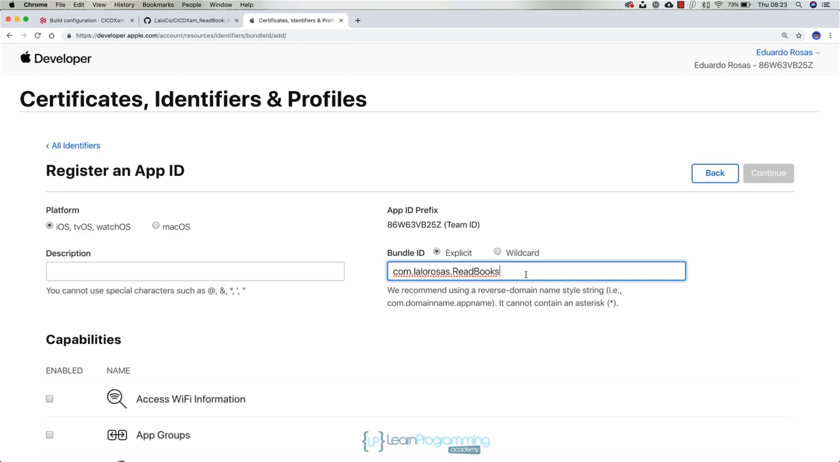Now notice that we do have explicit and wildcard options. Wildcard option is just a way to maybe set your identifier like this. So all of the apps that belong to you with this reverse domain can be used, but I will have to set an explicit bundle ID in this case.